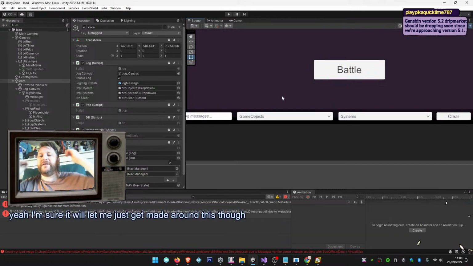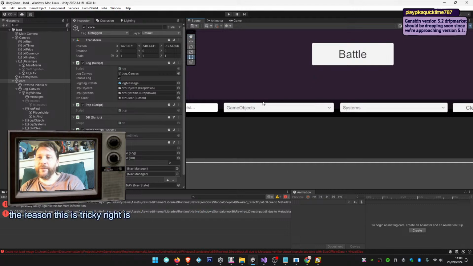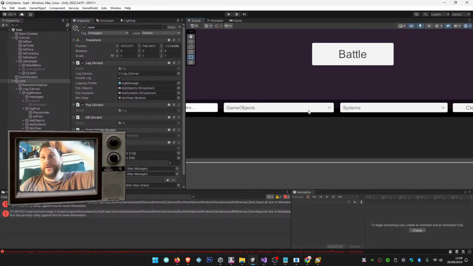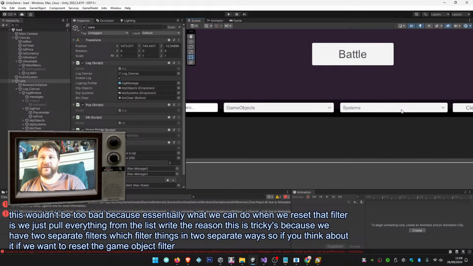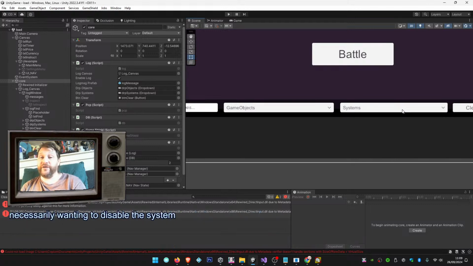Right. The reason this is tricky is if we were doing one single filter, this wouldn't be too bad, because essentially when we reset that filter we just pull everything from the list. The reason this is tricky is because we have two separate filters which filter things in two separate ways. If we want to reset the game object filter, we're not necessarily wanting to disable the systems filter that's currently already in place. So we need to take a two-pronged approach.